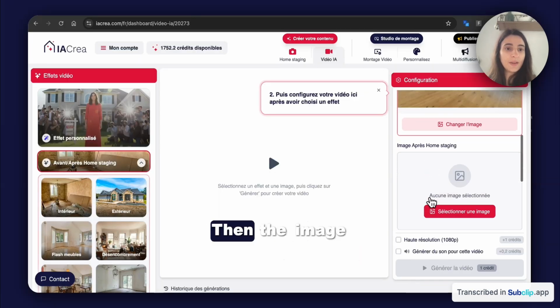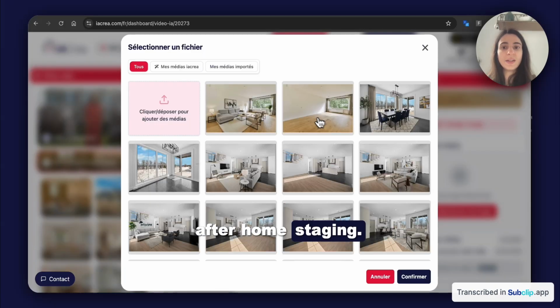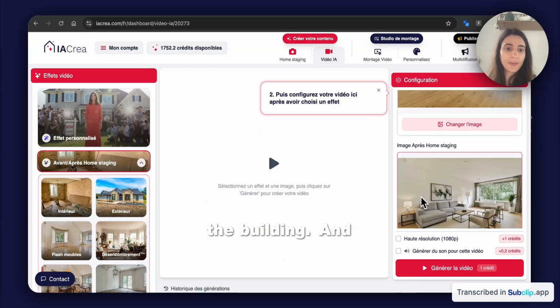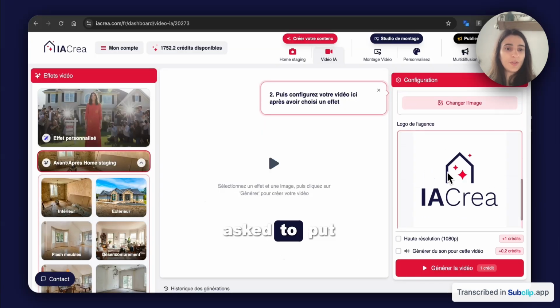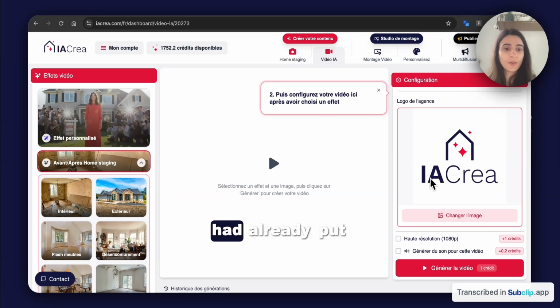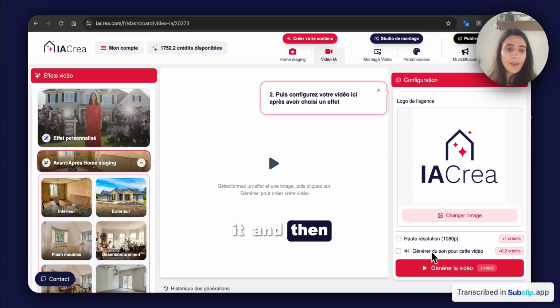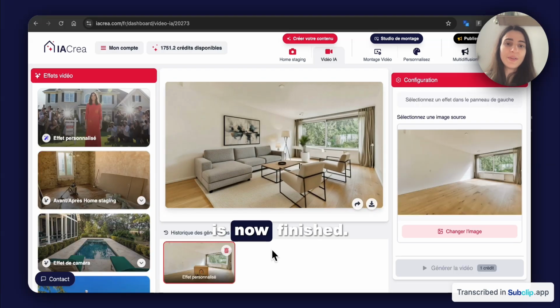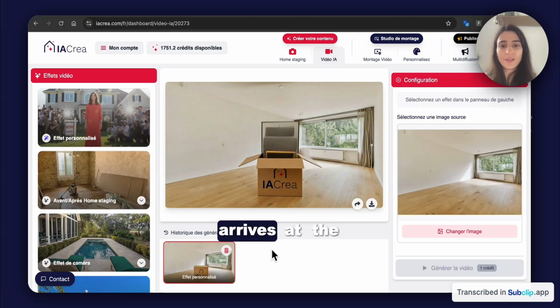So here I will choose my image before the home staging, so it's my empty living room. Then the image after home staging, so it's the living room with the furniture. And then I am asked to put my logo. I had already put it, and then you can generate the video. And here, the video is now finished, so I have my card that arrives at the beginning.